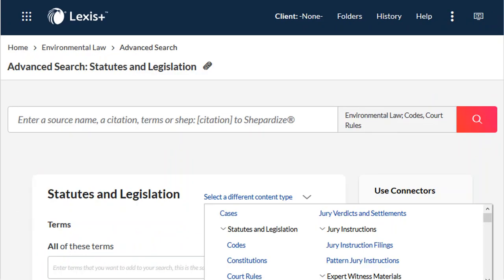Coming into codes this way, we are taken to an advanced search page, which allows us to have easy access to searchable segments, including unannotated, which guarantees our search terms will be in the statute itself and not merely the annotations. The environmental codes link takes us directly to an advanced search page, so we won't have the browsing option available until after we run a search and then link to the table of contents.